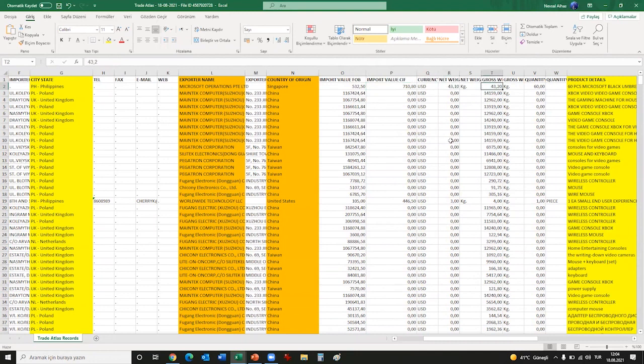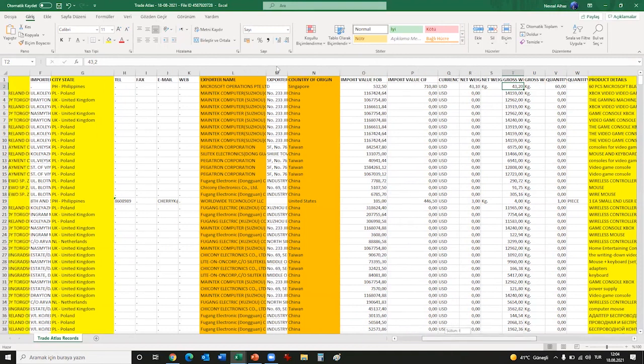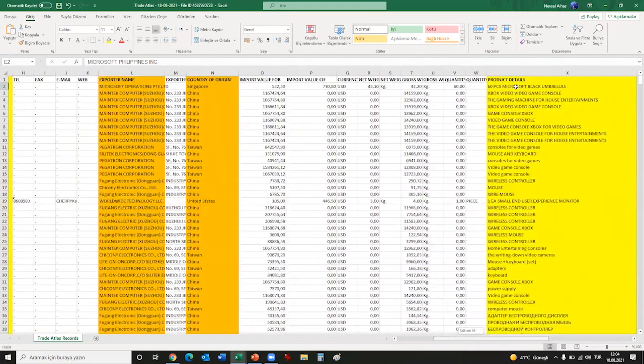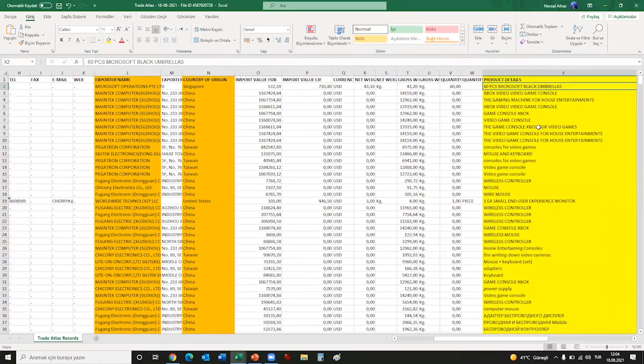How you can use this data, in brief, is, as I said before, you can find new customers. For example, if you are an umbrella producer, just go to Microsoft Philippines Incorporation and say, we can also produce black umbrellas and we can put your logos on them. Please get a quotation from us, etc. This is how we are going to use this. You will find new customers for your company. Or, on the other hand, you can check where your competitors are selling to.